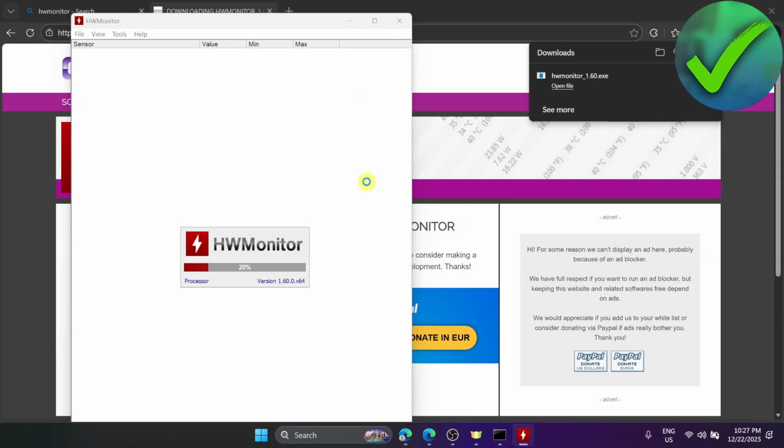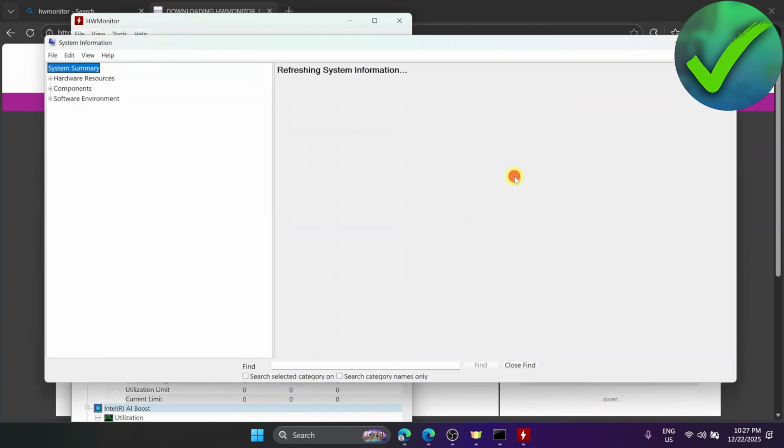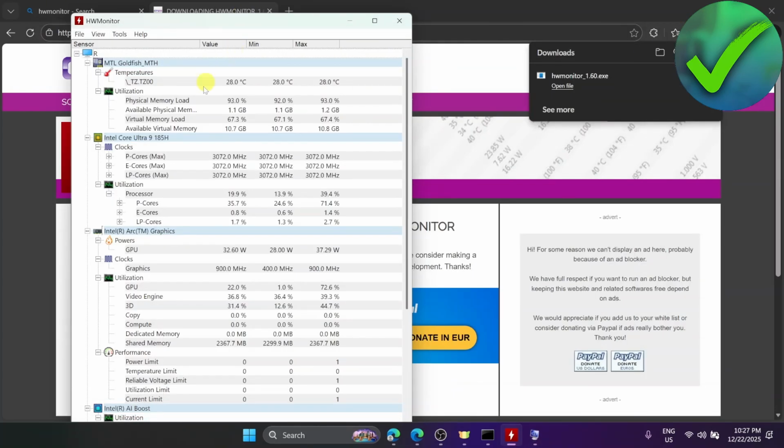And then while we are waiting, on the search bar, just search for system information, and then click open once again. And then just look for the processor of your computer or laptop. So as you can see, my processor is Intel Core Ultra 9. So what we're going to do is to look for the Intel Core Ultra 9 right here. So as you can see, this is where it is located.